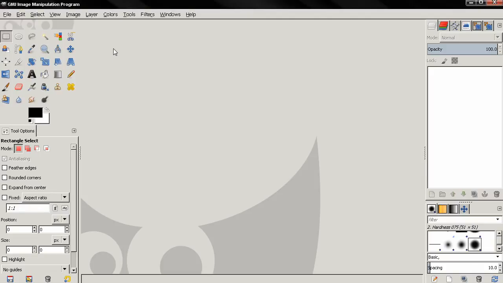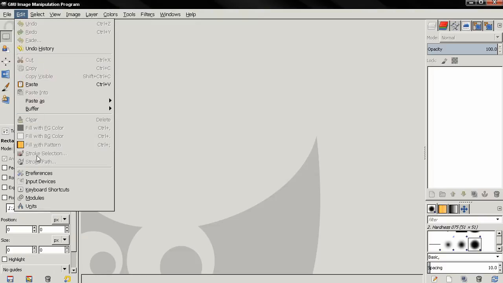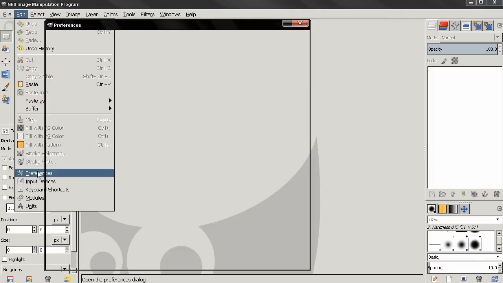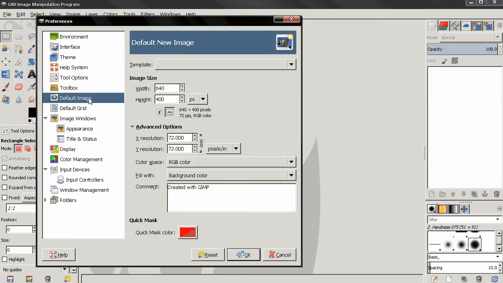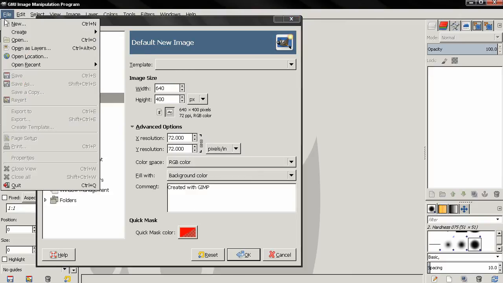Hi, in this video for my beginner's guide, I continue with GIMP 2.8 preferences. And the next tab is default image. Except the quick mask option here, the rest of the options are going to affect the File New option.